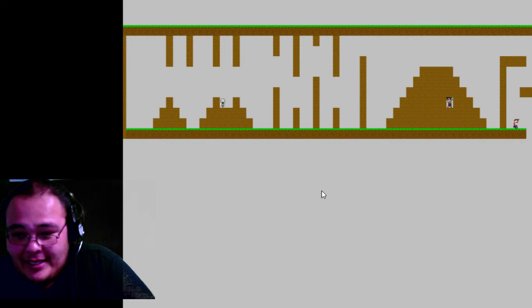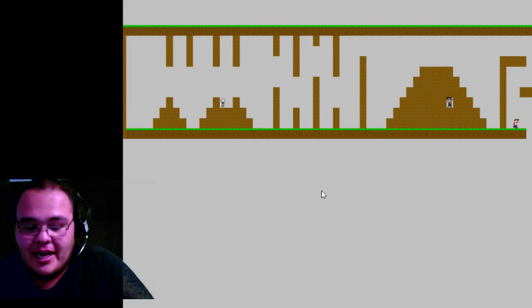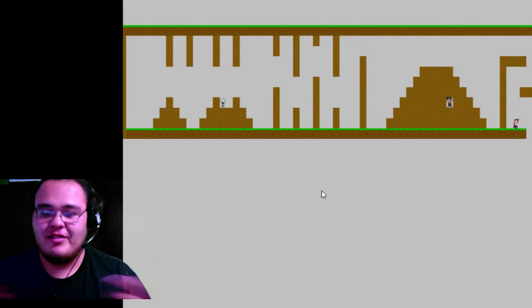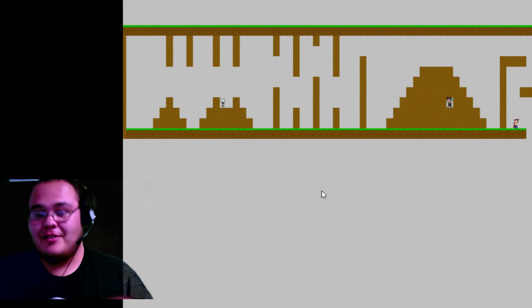There is going to be enemies. I'm going to implement some enemies into the game. So if you land on them, or you get near them, you die and you have to reset, and you respawn back to where you were. So that's going to be a challenge. That's going to be really cool.